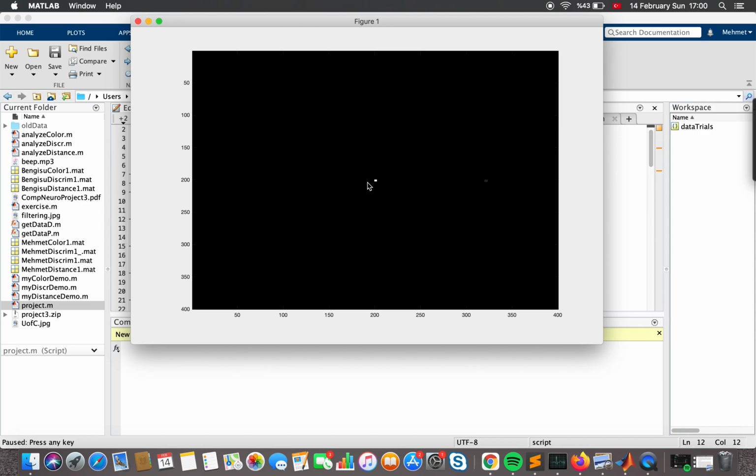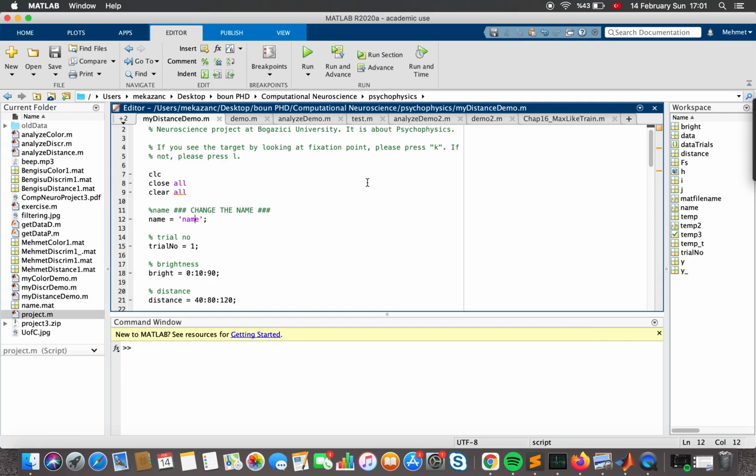After you hear a beep sound, it means that the run starts again. New runs will start, and then you need to press again. It will just urge you to press the new button. That's all. Okay, the experiment finished.